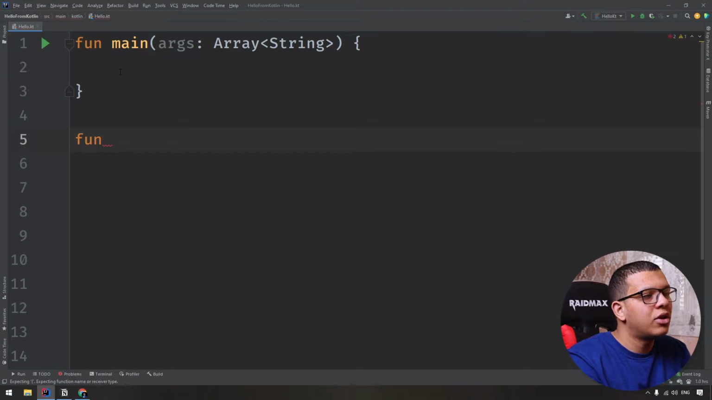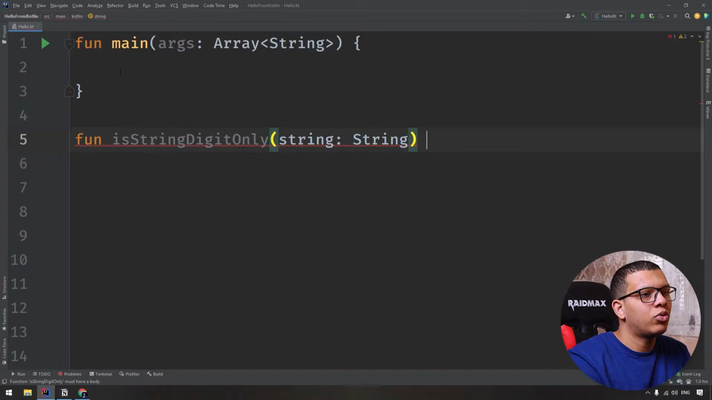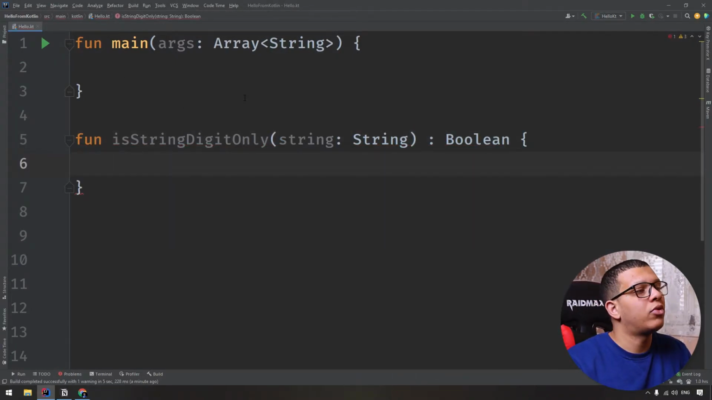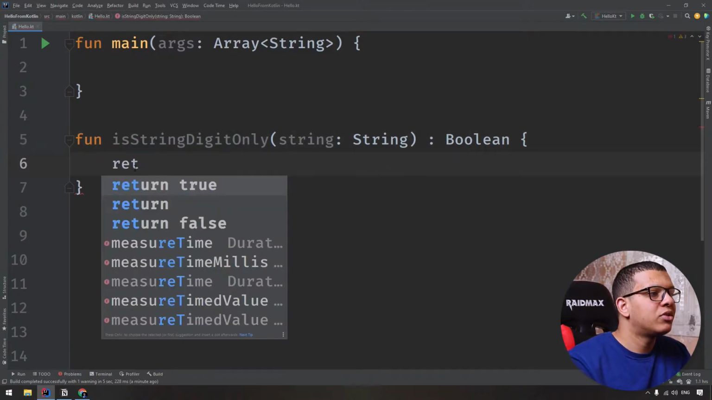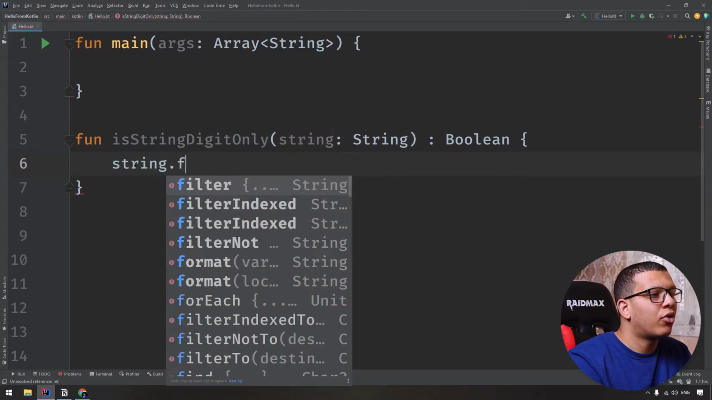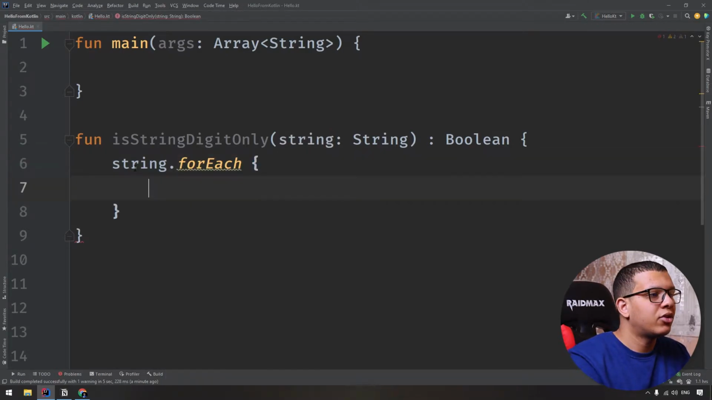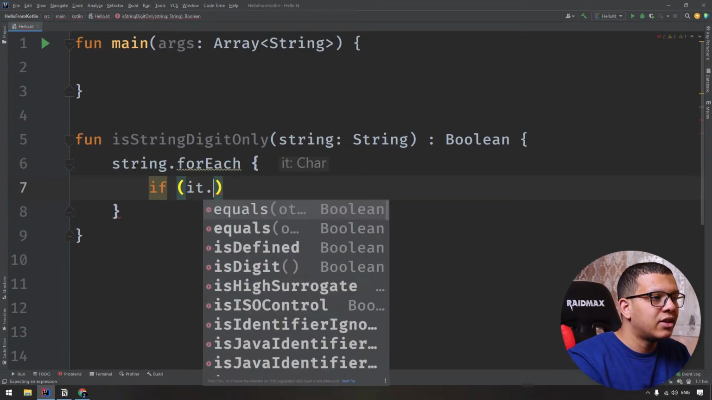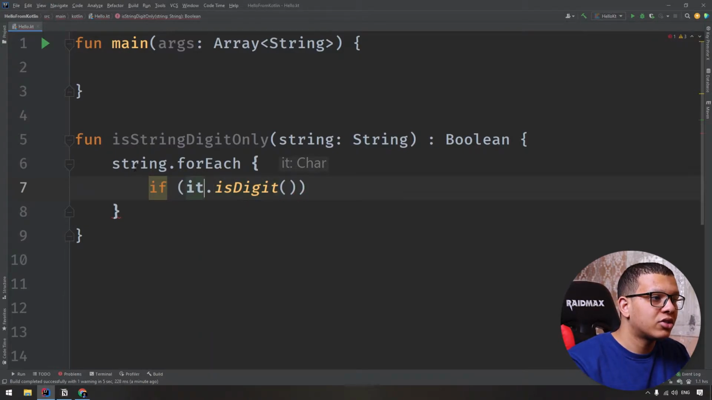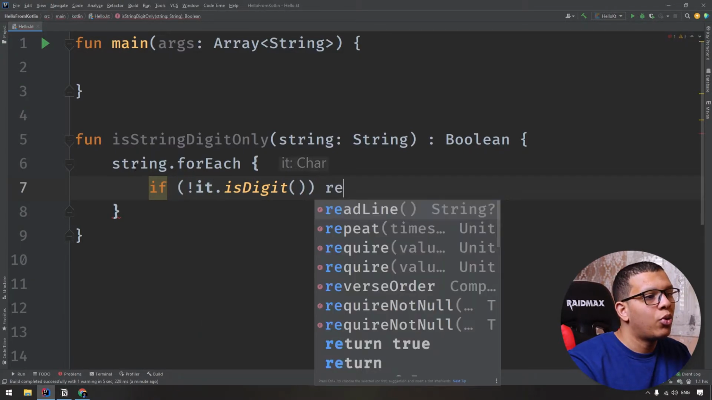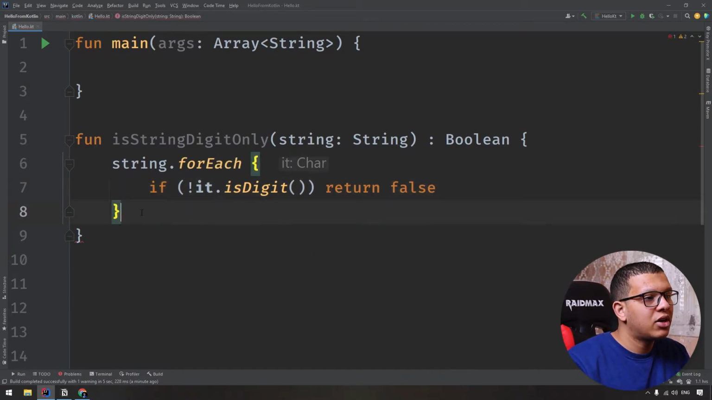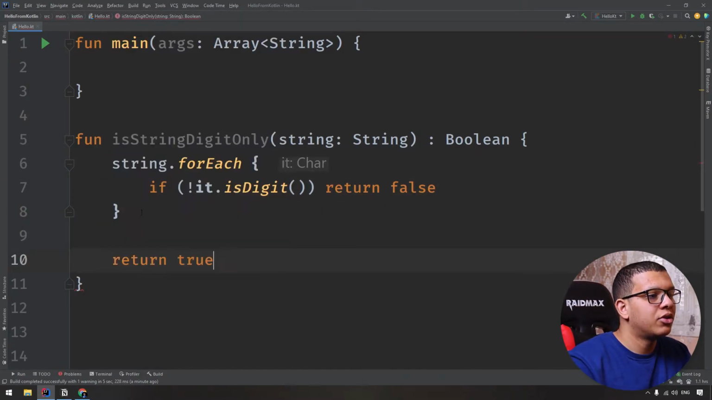You can create a function that checks if a string has only digits. We can call it isStringDigitOnly, for example, and it will take a string and return a boolean. Whenever you have a boolean function that returns true or false, you can precede it with "is". Here we will check each of its letters, whether it is a digit or not. If it is not a digit, we will return false. Otherwise, if everything goes well, we will return true.